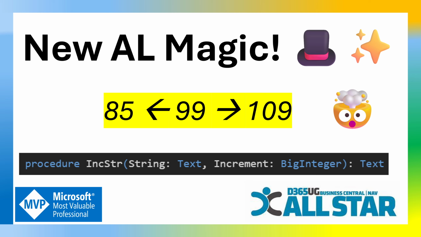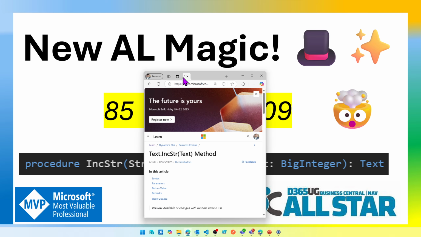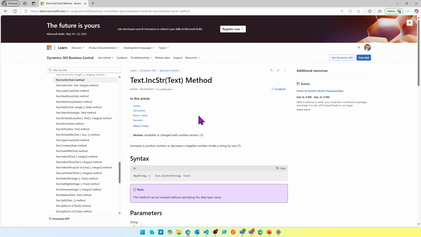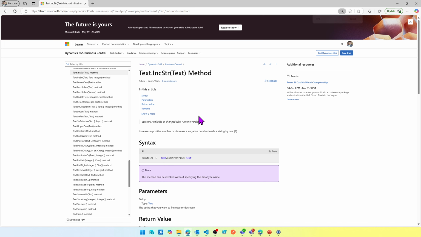But let's get started. Let's go through a little bit of background before we start talking about the new feature. For all these years, for people who don't know about IncrementString, let's have a quick look. As per Microsoft documentation, IncrementString is a method that increases a positive number or decreases a negative number inside a string by 1. That means if you have a number like ABC001 and you would like to increase it by 1, you can use IncStr, and that just does the magic for you.